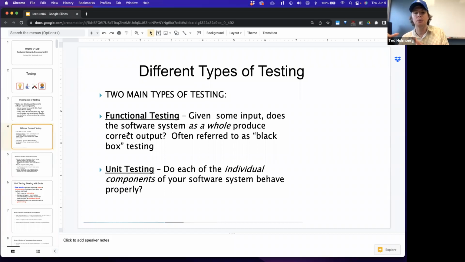And so this is referred to as black box testing, because as you probably realized, Autolab didn't care how you implemented your solution, just that when it fed that input, it produced the output that it expected. And if it did, you got the full points for those solutions. And so, yeah, that's a functional testing approach.